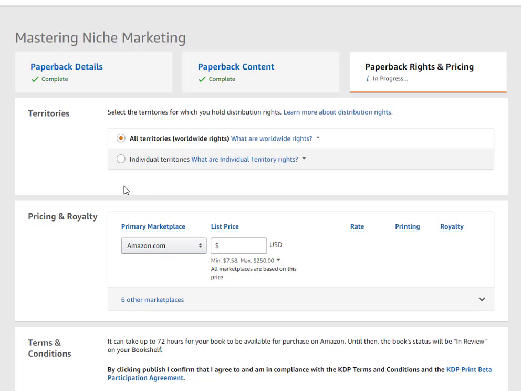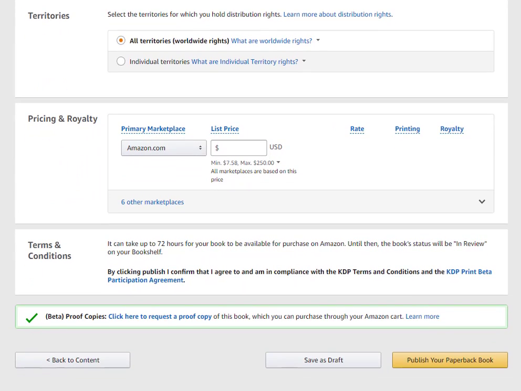For whatever reason, if you had individual copyrights in individual territories, you'd click this and it'd give you a choice of choosing what territories. But in most cases, if this is a paperback book, you're going to have basically all distribution rights, and so you will pick the option there for all territories. All right. The next thing is pricing and royalty.